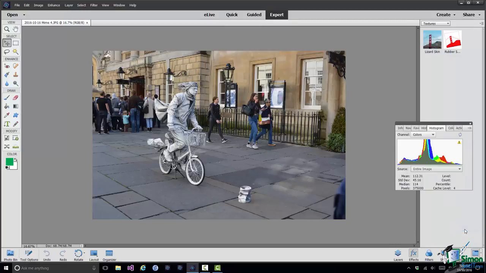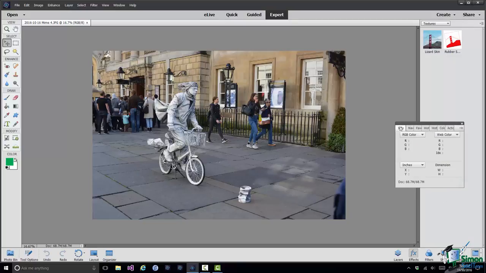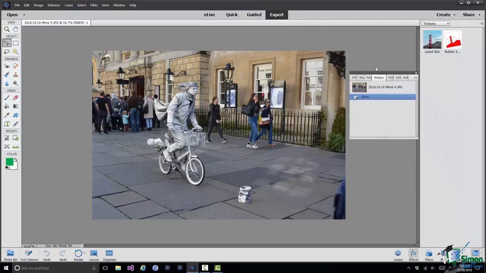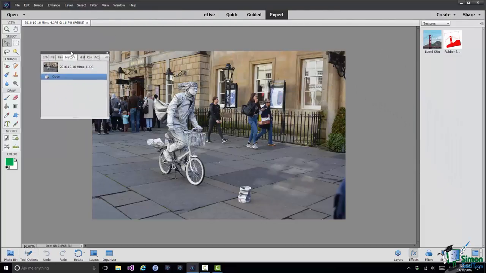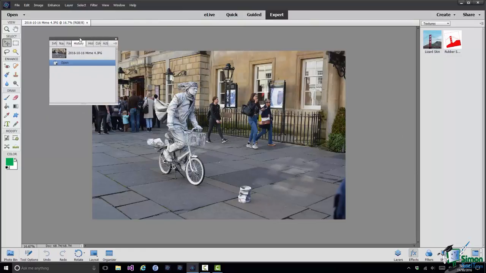The difference here is that the histogram panel and the others that are grouped with it. Note the tabs here, there's the info panel, navigator, etc. The difference is that these panels float. And when you're working on an image, you can click and drag on the header of this panel and you can move it around the image and position it somewhere that's convenient for what you need to do.